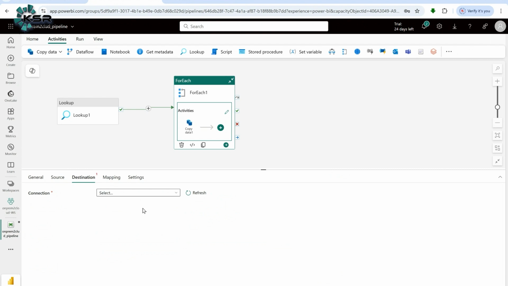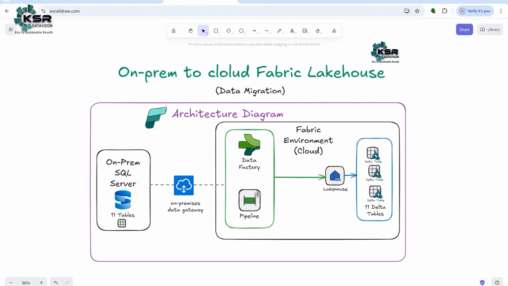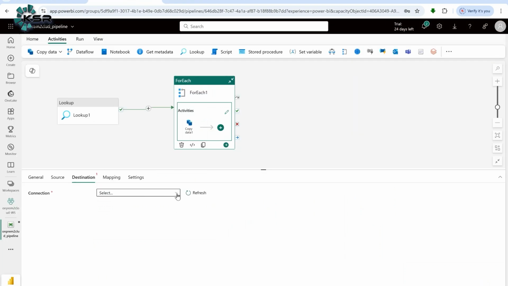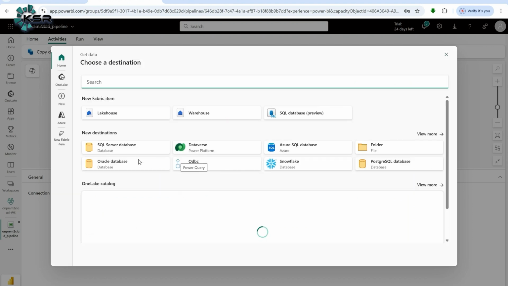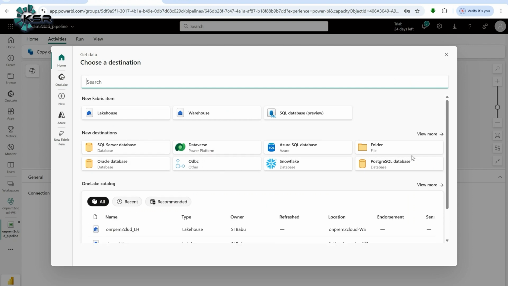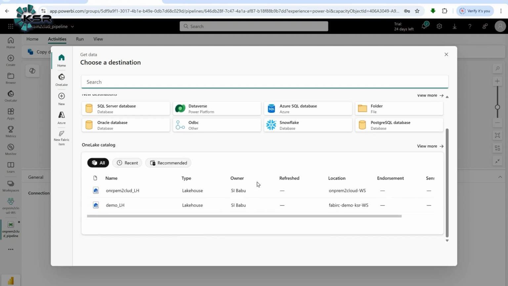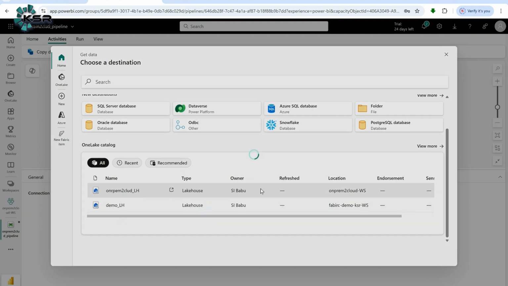Okay, in the destination, what is our destination? If I go to the destination after the pipeline, the destination is lakehouse, under lakehouse, delta tables. So here I will click on this drop down. Whether it is showing here or not, it's a good practice to click on more and select it from here. If I select here, we can push this data to lakehouse, warehouse, SQL database, and these are all new destinations. My lakehouse is on-prem to cloud lakehouse, I'll just select this.